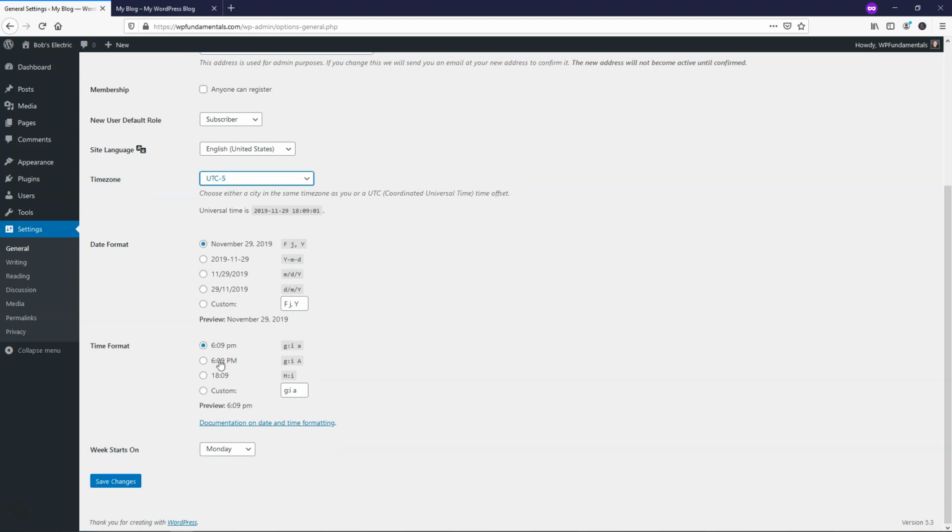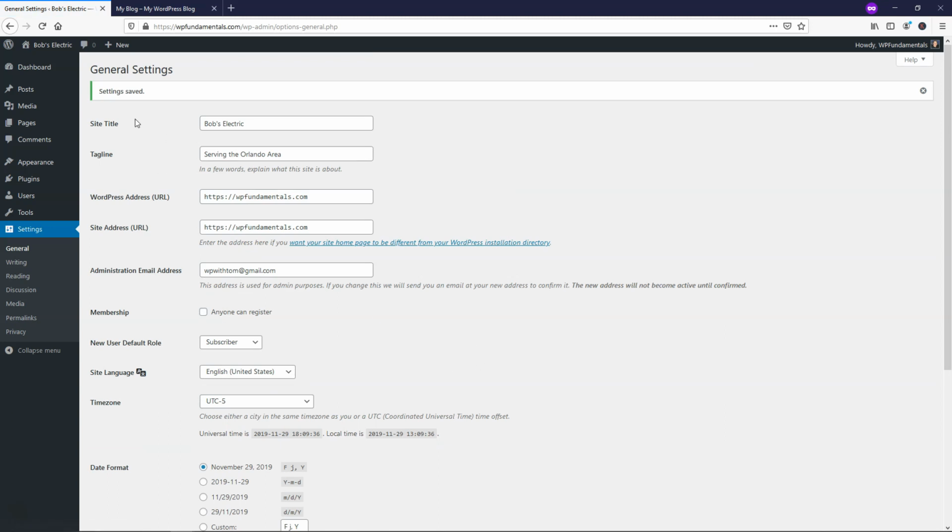And I can also change the date, the time, what the week starts on. I'm going to make Sunday, and I'm just going to save these changes in here. So we can see that the changes are saved here where it says settings saved at the top. And from here, I'm actually going to add our theme.